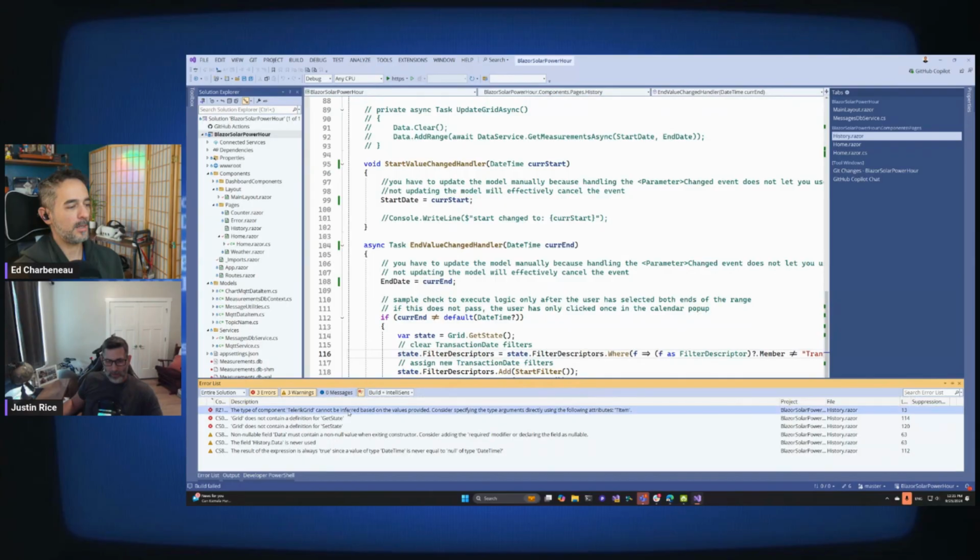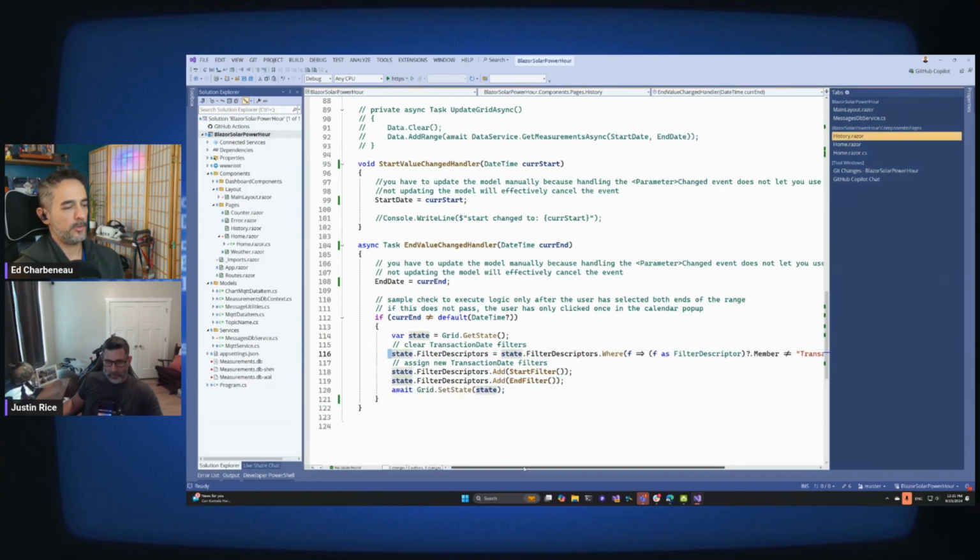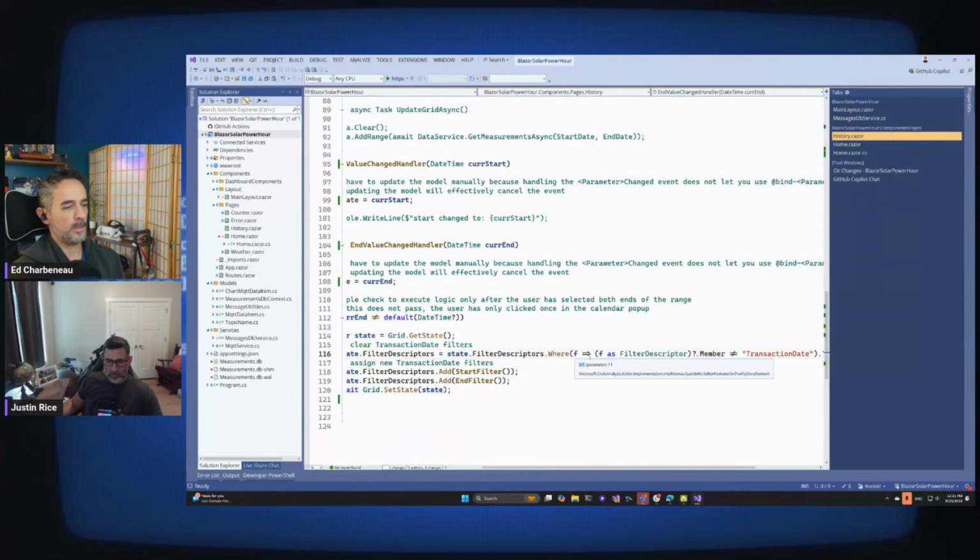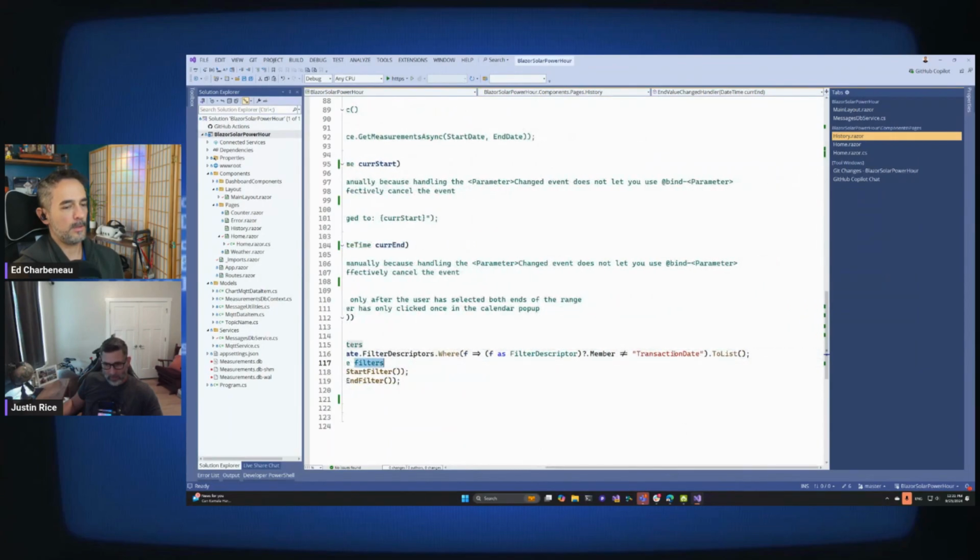Build. I've got to keep building just to get feedback. 116? I can't see the whole line there. 116. Yeah. Filter descriptors. What is transaction state date? This should be name of, was it MQTT item? Date stamp, timestamp. I think that's that one.